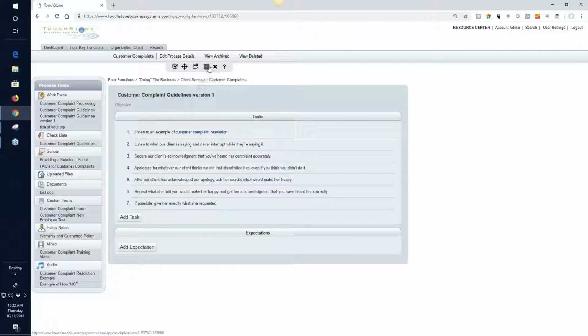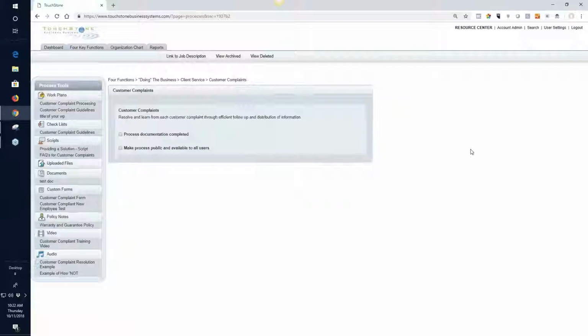So that's the archive. The black X is delete. So this will delete whatever tool you're on. What's behind us right now is this work plan. So if I hit the black X icon and I say okay, now this work plan has been deleted. If you ever accidentally delete something, you can go to View Deleted here. It acts like a big trash can inside of TouchStone. So if somebody accidentally deletes something or you do, you can always go to View Deleted and restore it right here.